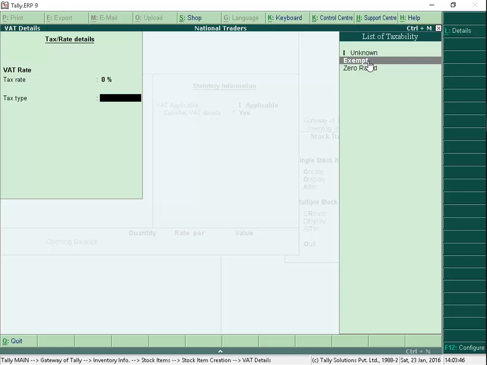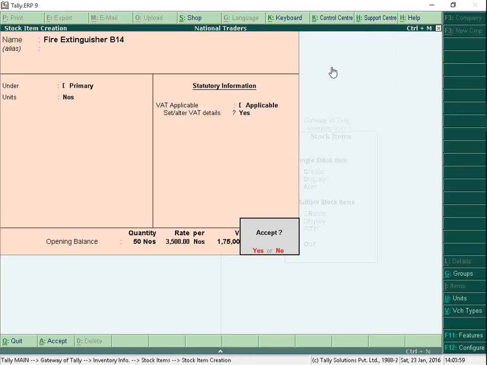Since exemption is being specified at the stock item master level, in transactions, the rate entered at the company level will be overwritten. Although the VAT rate defined at the company level is 16%, this stock item will be exempt from VAT.